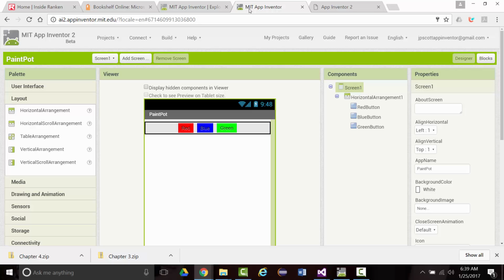A table arrangement allows you to set up a tabular thing with rows and columns. Vertical, rather than going from left to right, it goes from top to bottom. And vertical scroll also goes from top to bottom, but it allows you to have a scroll bar.